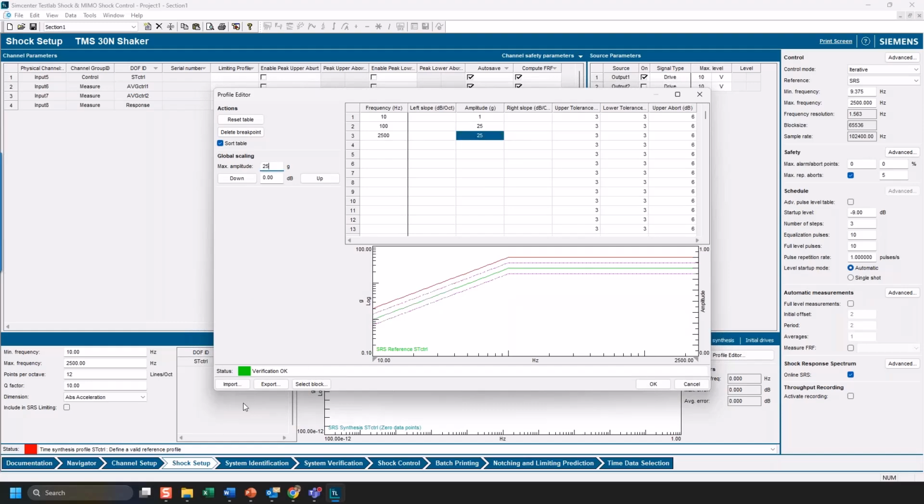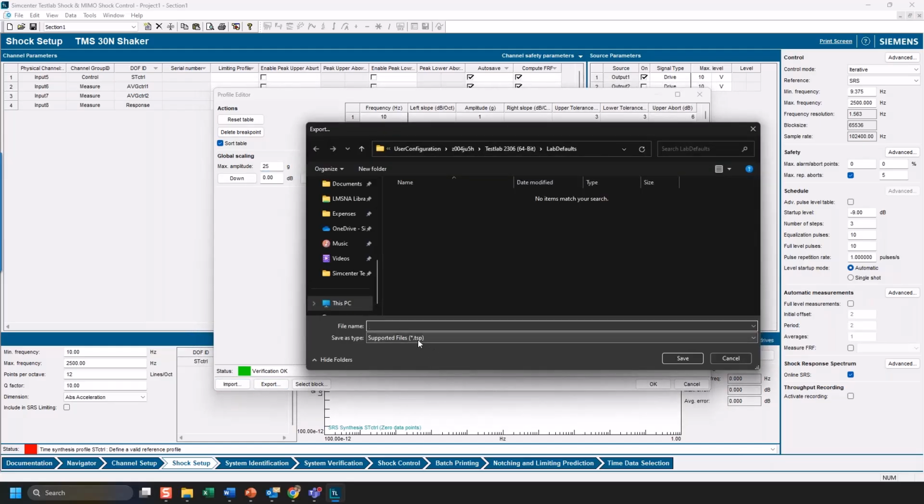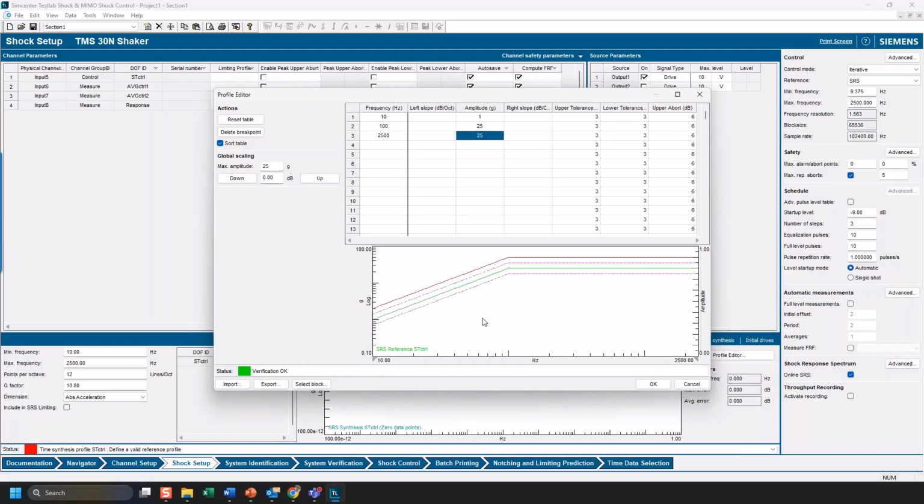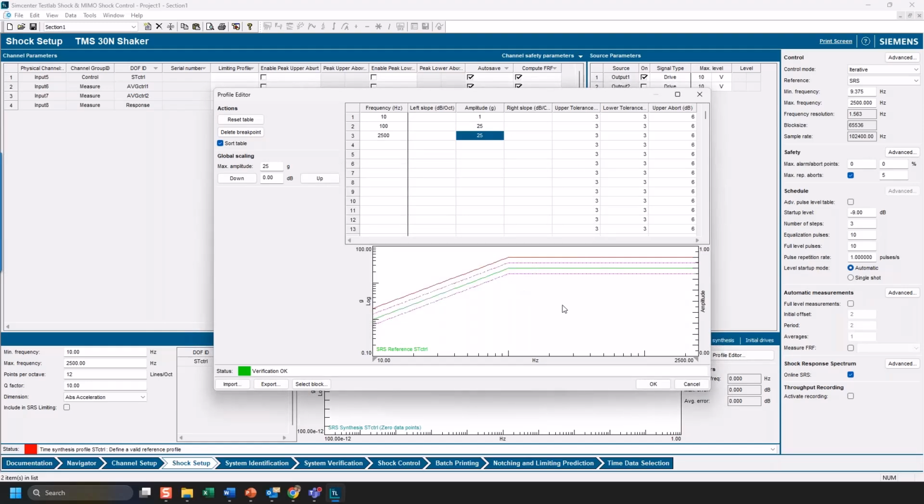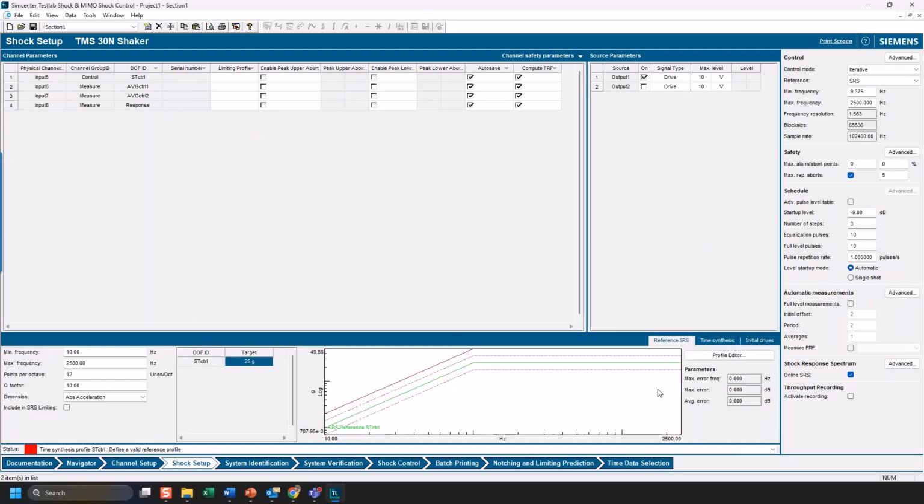I can scale here, and down here I can also import and export from predefined profiles. So for instance, if I wanted to export this, it'll save it as this TSP file. If I wanted to load that into another test, I can pull that back in. Select block is if you have a block already set, you can pull that in from another LMS test file. So that's the profile editor.